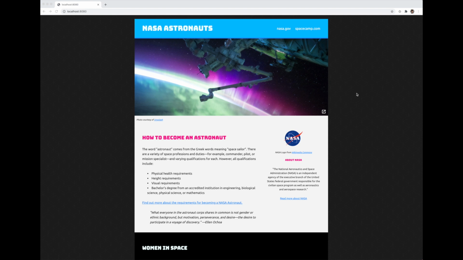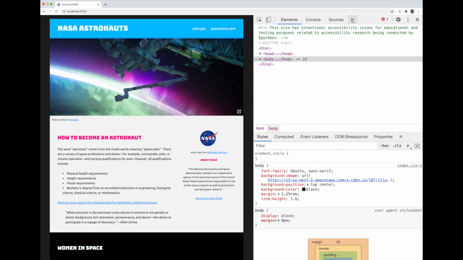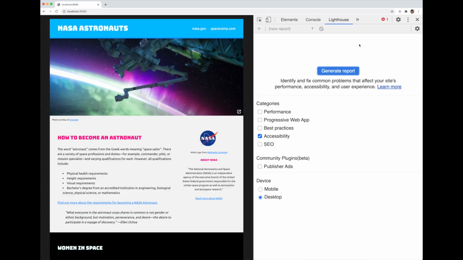Because Lighthouse is a Google product, it comes built into Chrome's developer tools, so there's no installation of any kind. All I need to do to get started is to right-click anywhere on my screen and press the Inspect option from the pop-up menu. Then I can choose the Lighthouse tab within developer tools to open the interface.